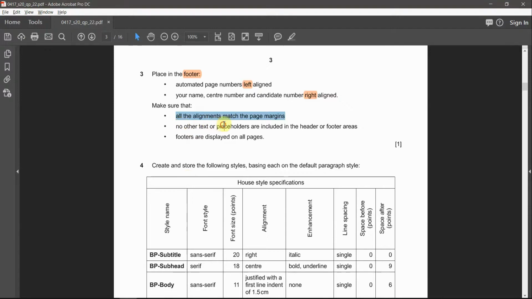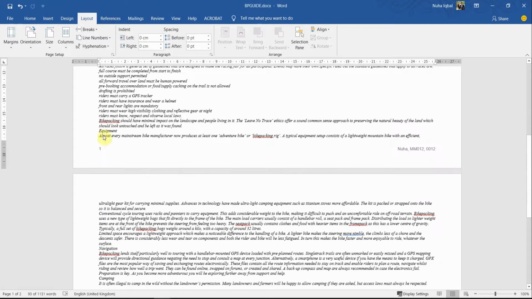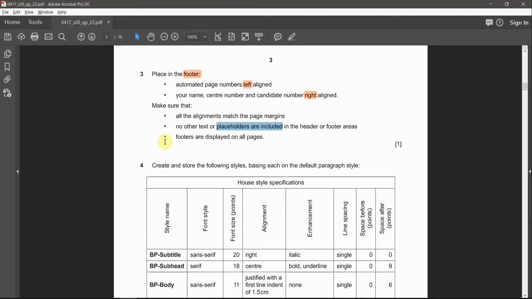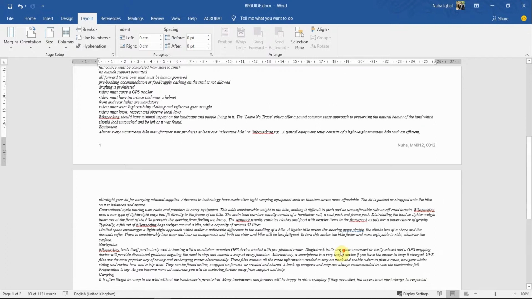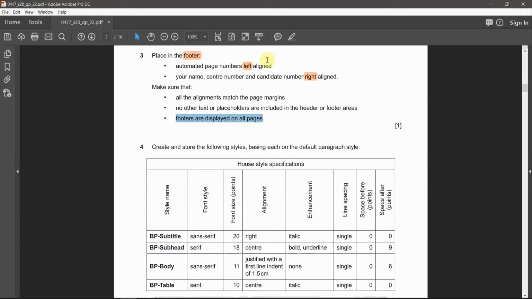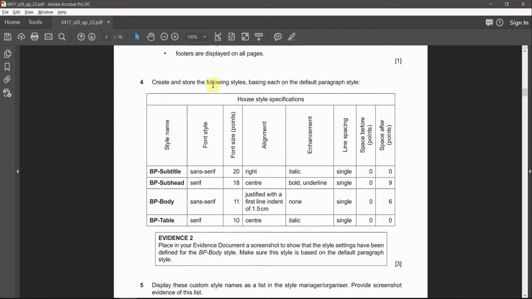No other text or placeholders are included in the header or footer. In the header we don't have anything, except in the footer we have the page number and the name, the center and candidate number. Footers are displayed on all the pages, which is alright, it is working. Okay, we're done with this question, and then let's go to question number 4, the house style specifications.